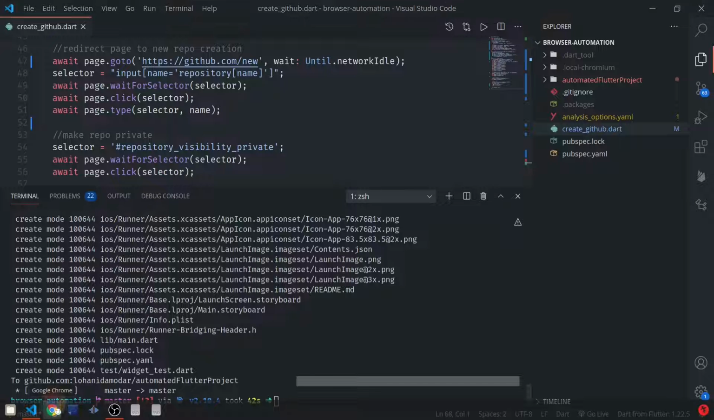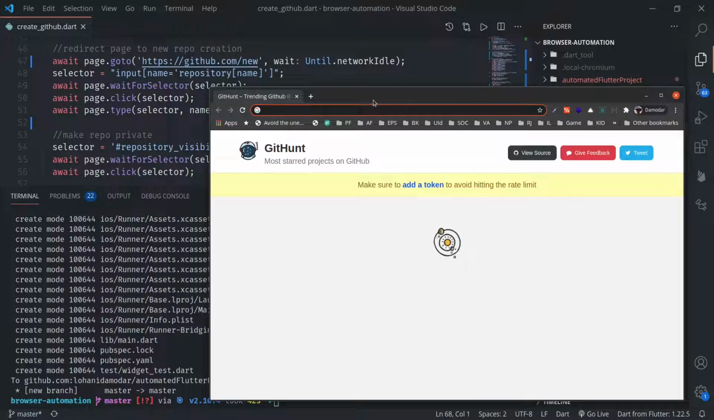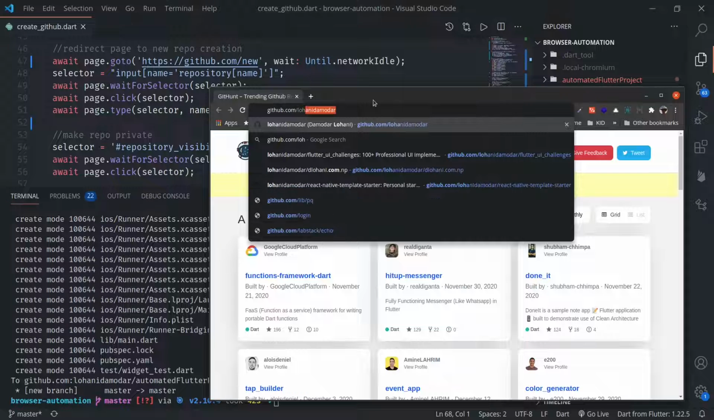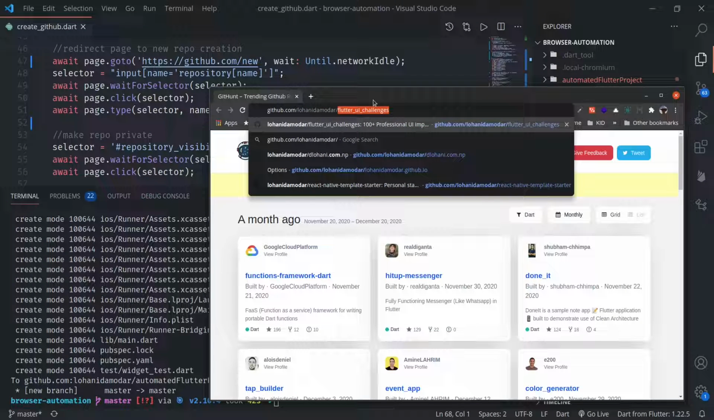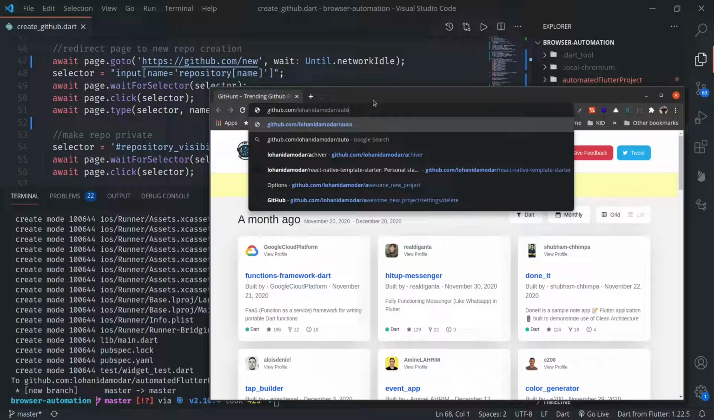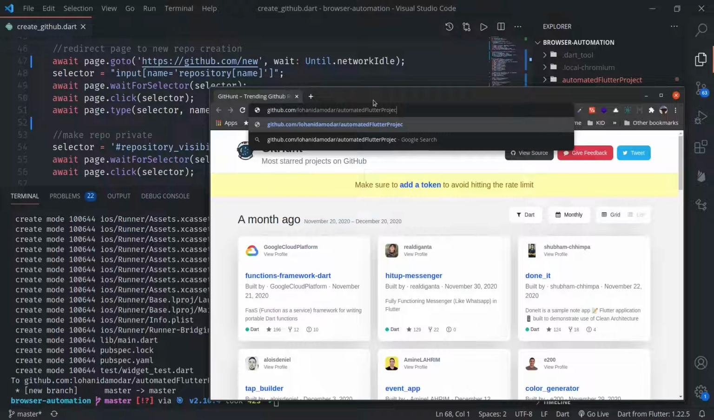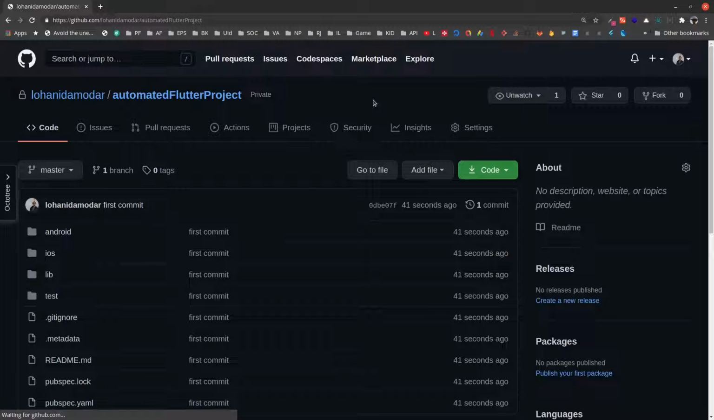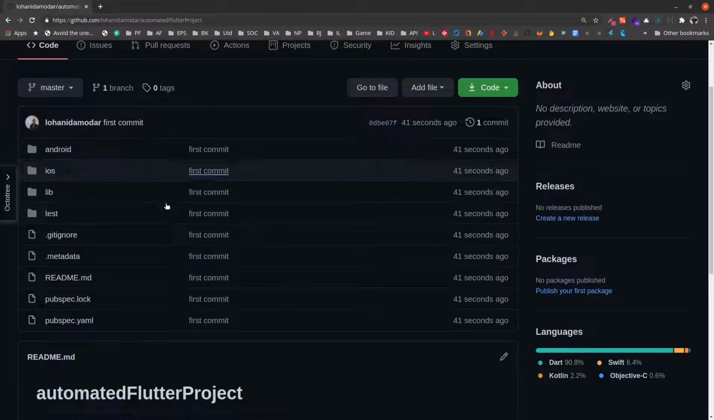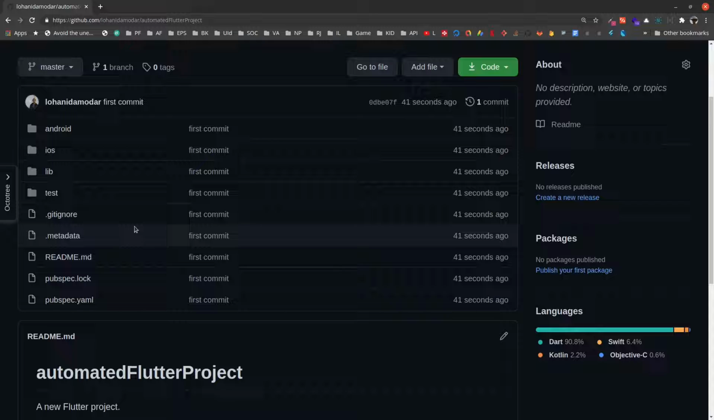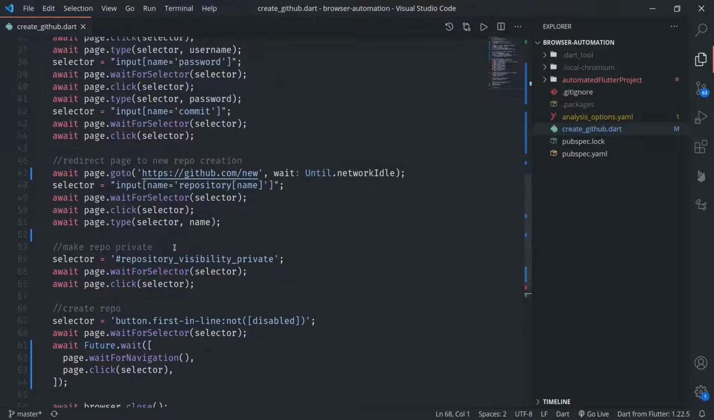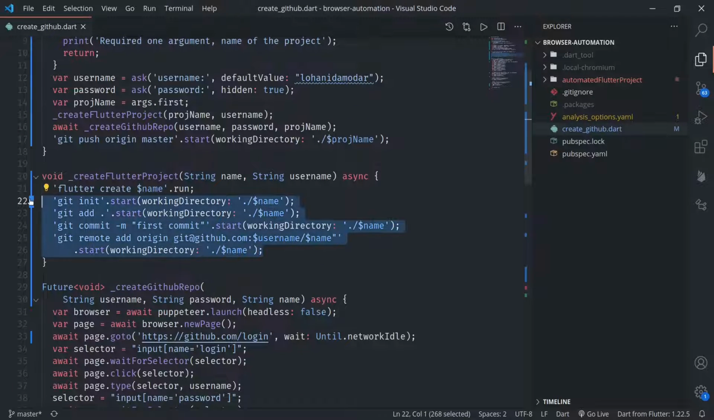Now if I go to my GitHub, so here, and this new project is automated Flutter project, I can see that the project is created, it's private, and it has pushed my first commit. All right. So this is how easy it is to run command line applications from Dart using DCLI. And I'm quite happy that I'm able to automate my project creation in such simple steps.